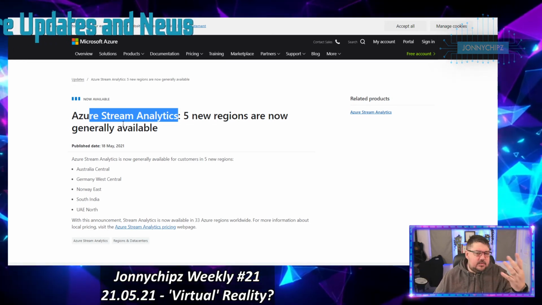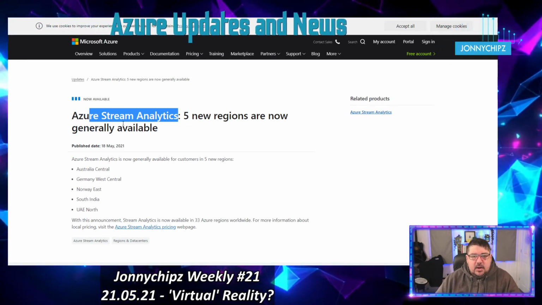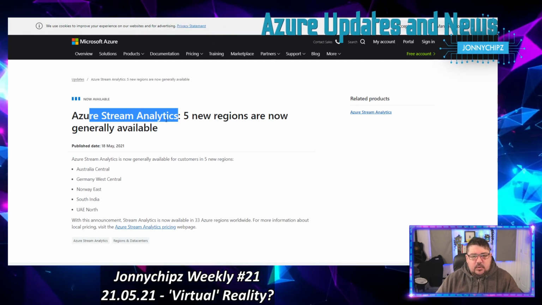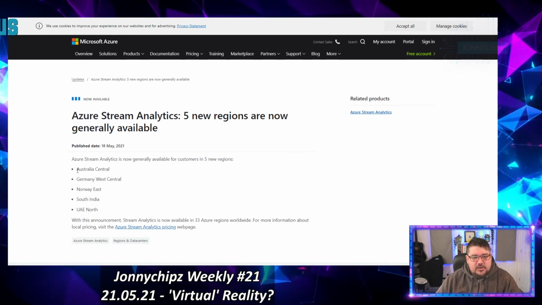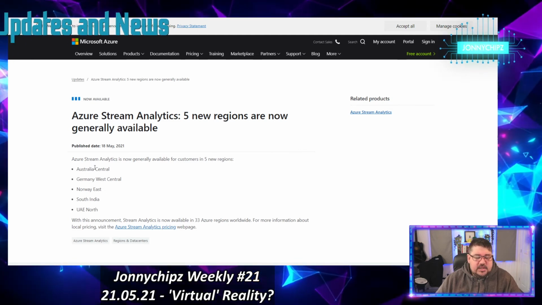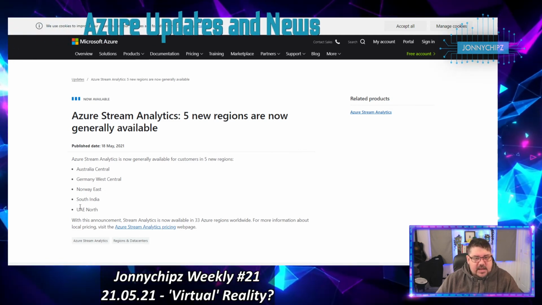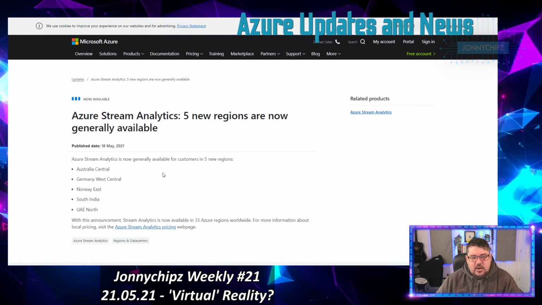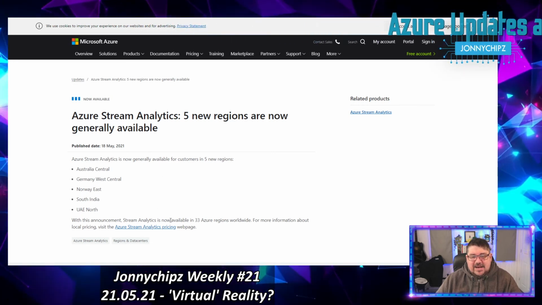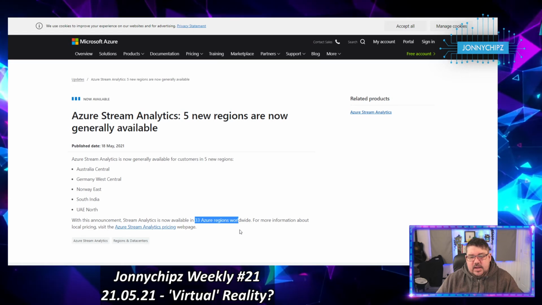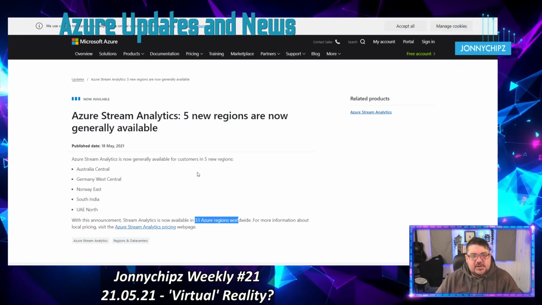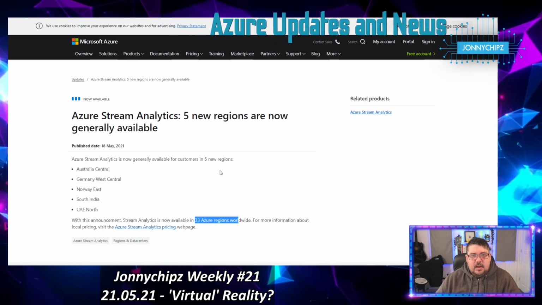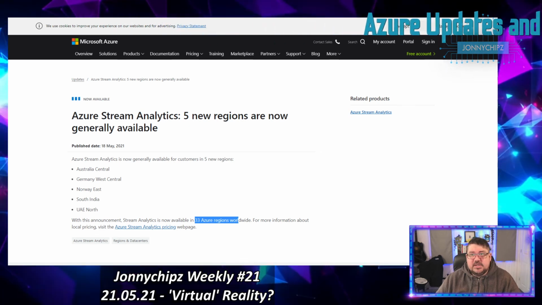The Stream Analytics job will process that and pass it to wherever it is, whether a storage account, a Power BI dataset or anything. So they've added 5 new regions, which have now gone GA. Cool. Obviously, Australia, Germany West, Norway East, South India, and UAE North. So Stream Analytics is now available in 33 Azure regions worldwide. So what's that? Roughly half the regions worldwide now have Stream Analytics, which is brilliant. Cool to see.